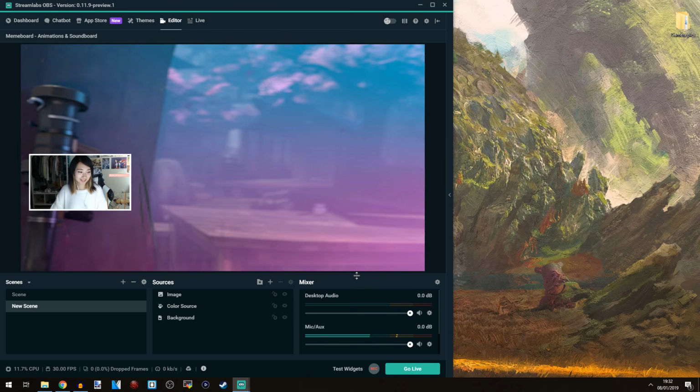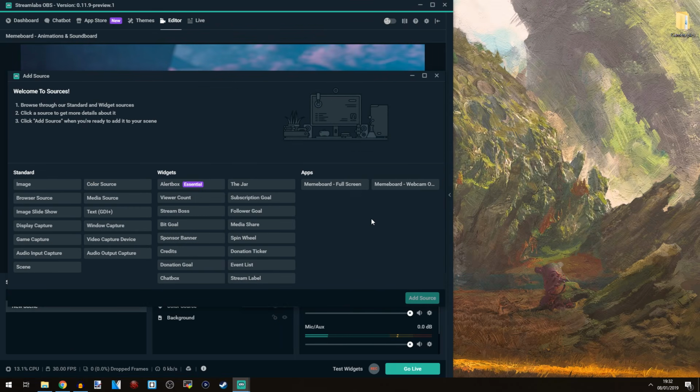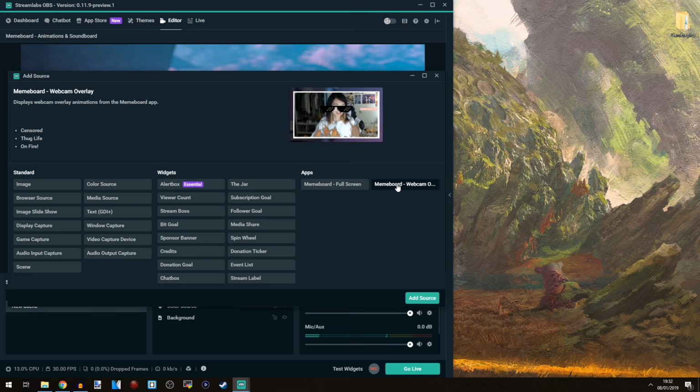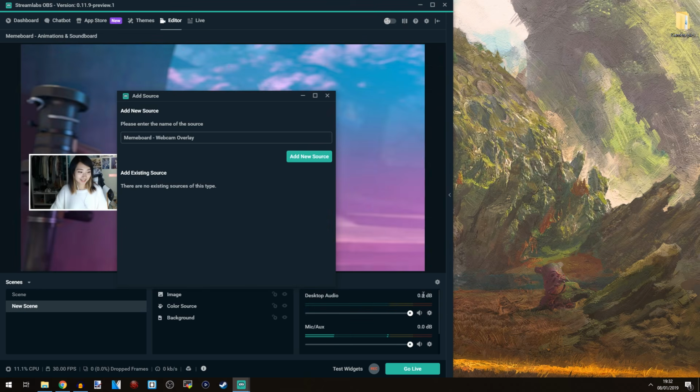So if you watch the demo section, you know we've got a full screen source and we've got a webcam source. So what we need to do, if you click the plus icon, any sources that apps you have installed have created, they'll be here. So ours are called Memeboard Full Screen and Memeboard Webcam Overlay. So let's add the Memeboard Webcam Overlay first.